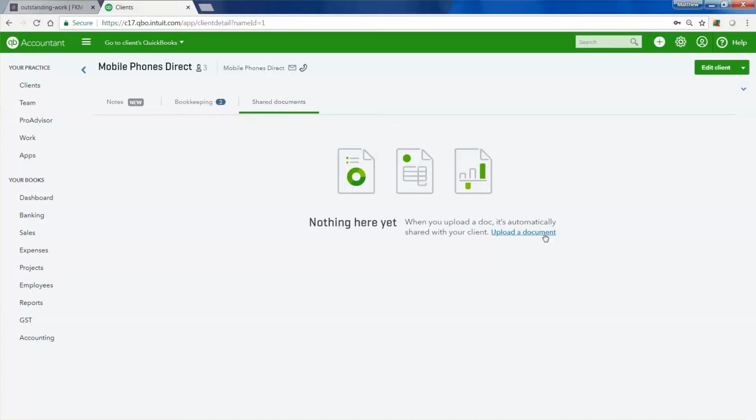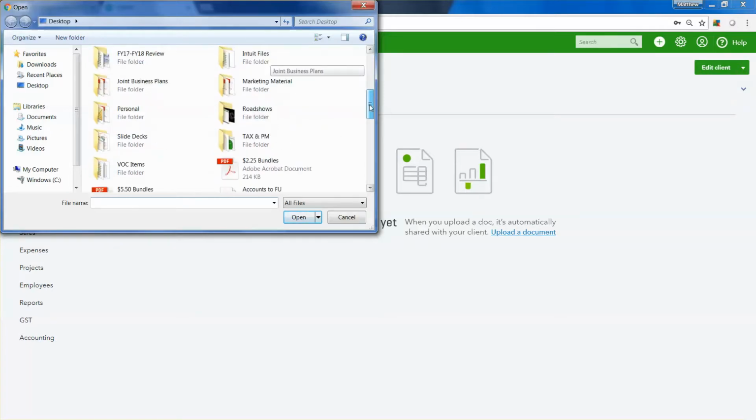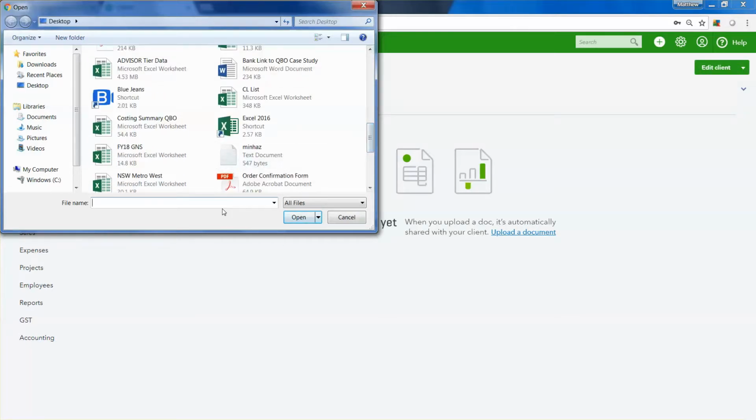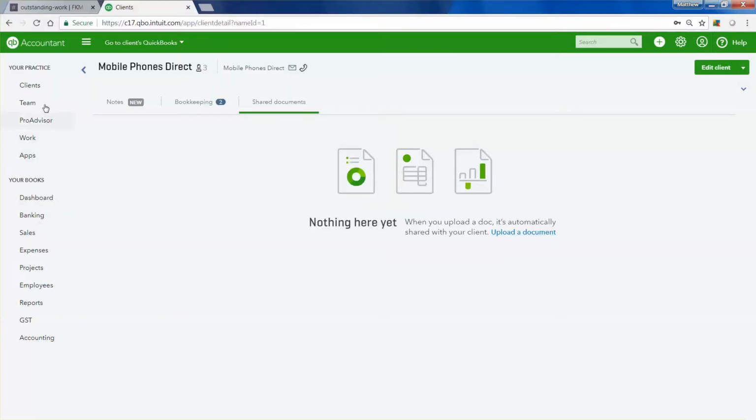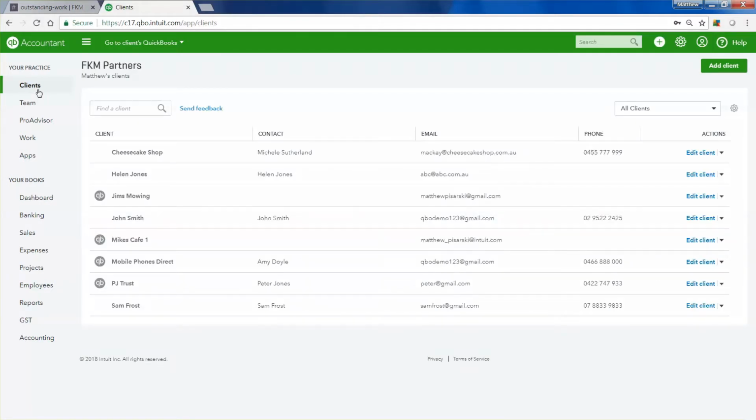So you can tick upload a document, and you can upload the standard form types, which might be Word, PDF, Excel, etc. So all the main ones. So that is the document manager and CRM tool.